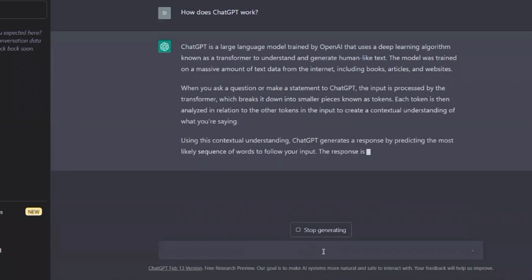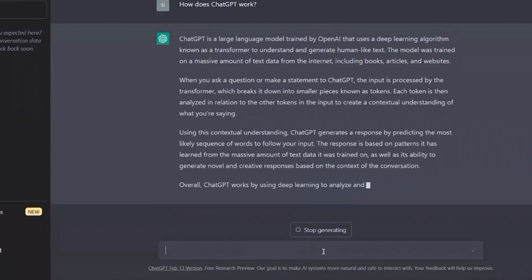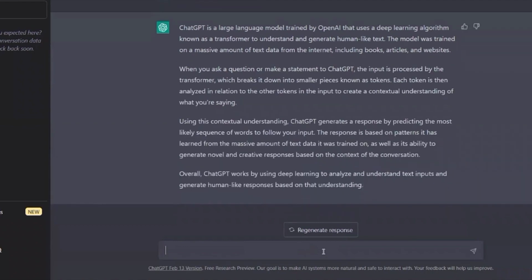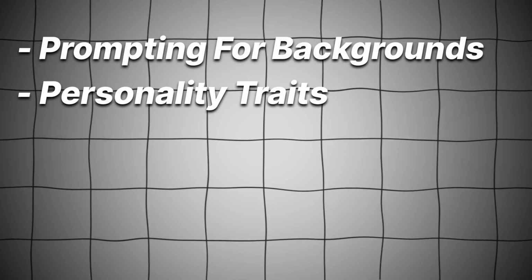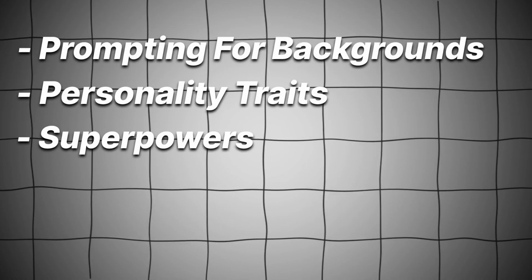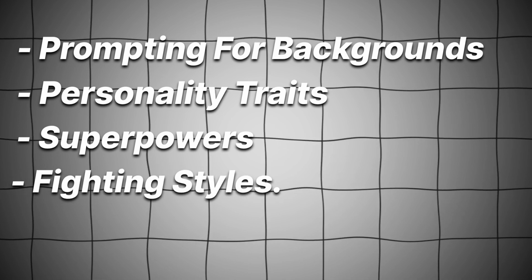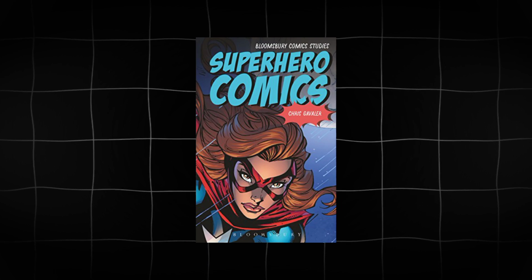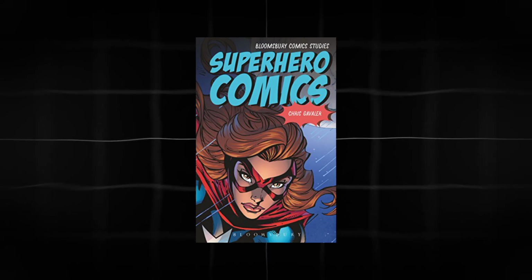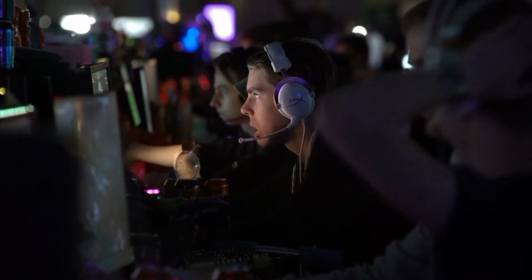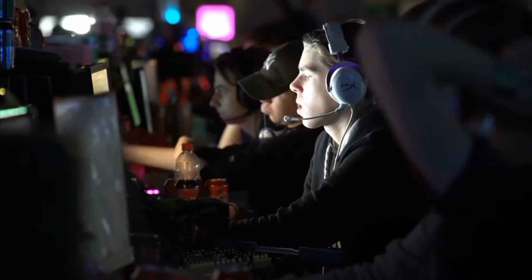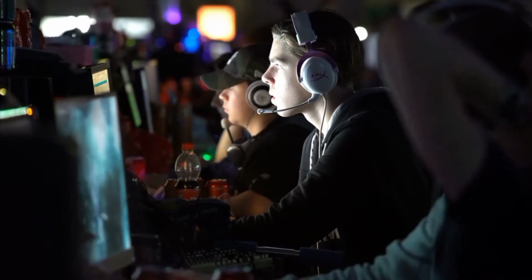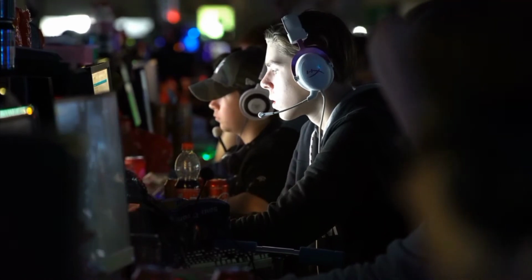ChatGPT will generate multi-paragraph summaries to jumpstart ideas. You can further refine characters by prompting for backgrounds, personality traits, superpowers, or fighting styles. For instance, feed this prompt. Describe the protagonist of the cyberpunk superhero comic who is a rebellious, tech-savvy teenager gifted with hacking skills. Edit or rewrite any details to fit your vision.